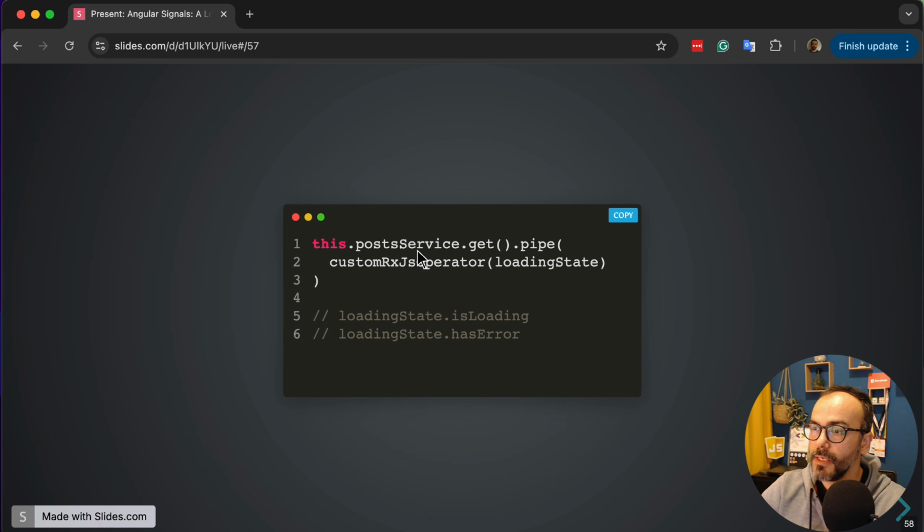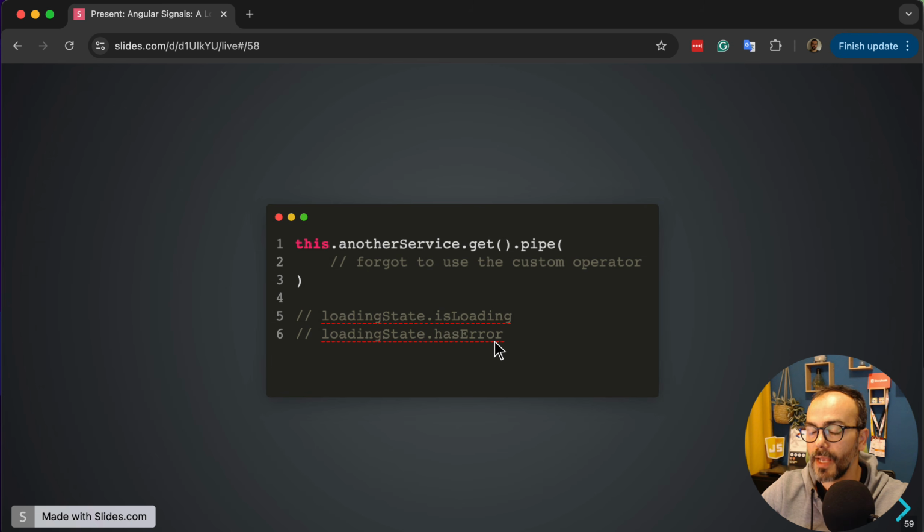In the same way. So here you can use your custom RxJS operator, you can provide your loading state, something that we will mutate later on via the RxJS operator, and use that here. So loadingState.hasError. Something like that. And this is just, like I said previously, just an idea. And of course, if you forgot to use the custom operator, you will have compilation errors.